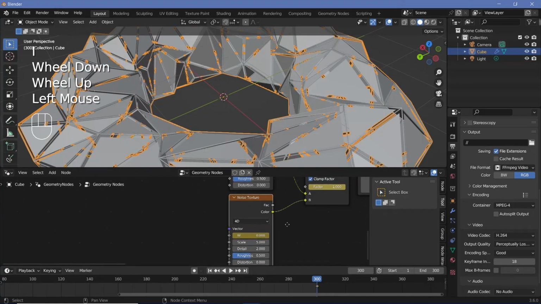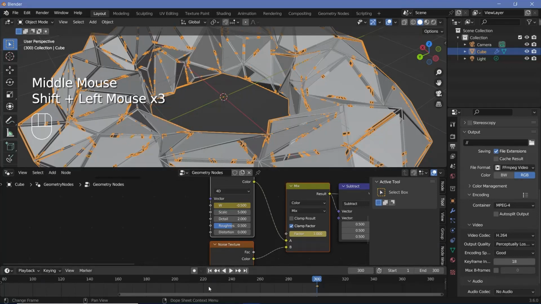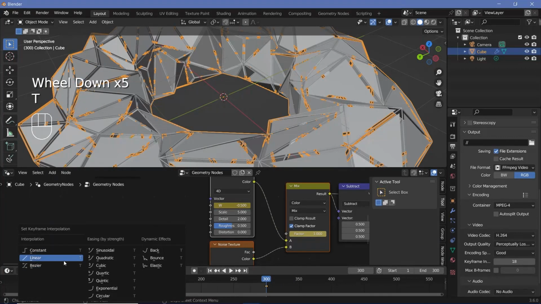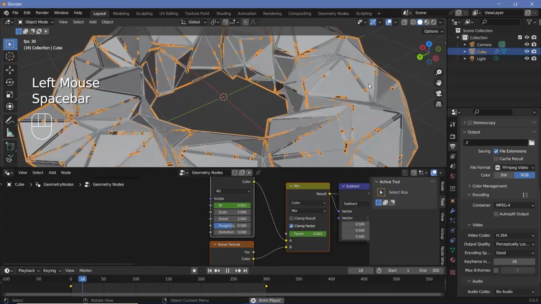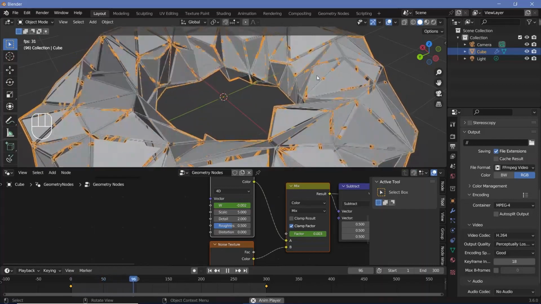Now I have to shift select all three of these nodes, come down to the timeline over here, press T and choose linear. So that way we should get a smooth loop of this moving or wiggling in 3D space.